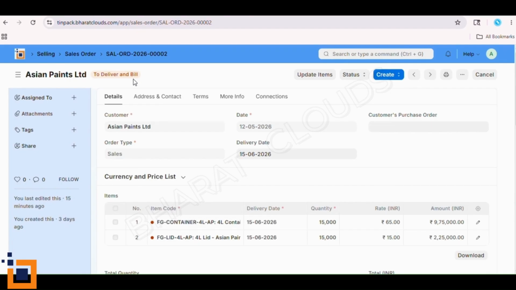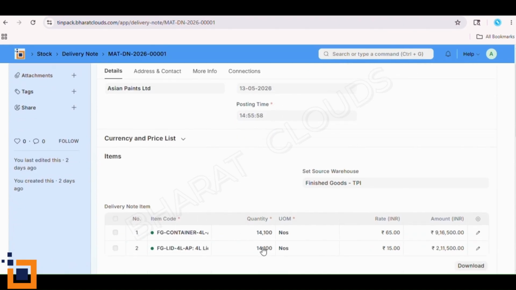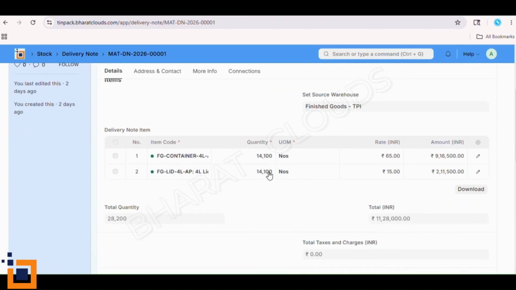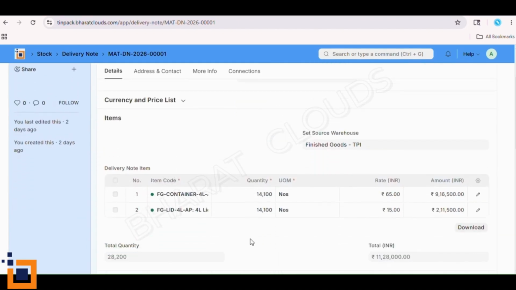After manufacturing is complete, we create a delivery note. This was created directly from the sales order. 14,100 containers and 14,100 lids dispatched, a partial delivery against 15,000. Why not the full order? Two reasons, and both are tracked by the system.